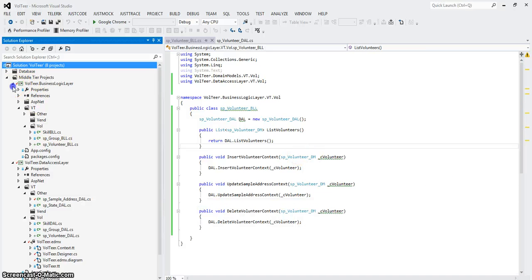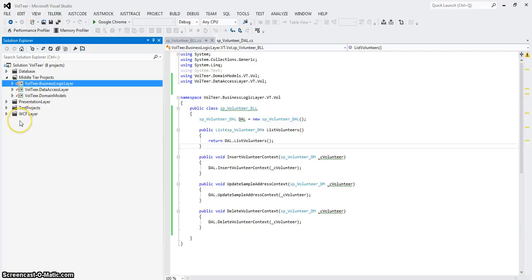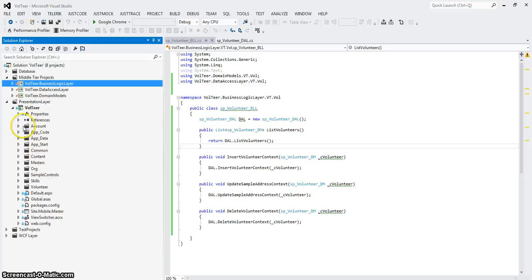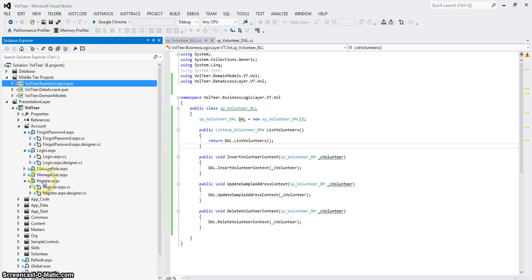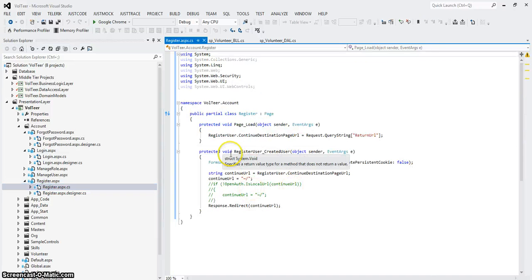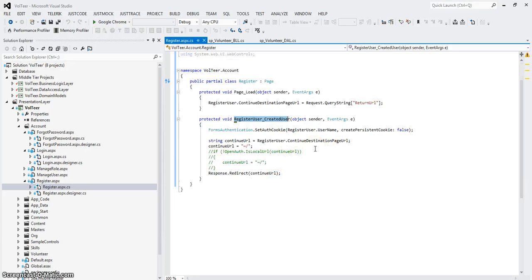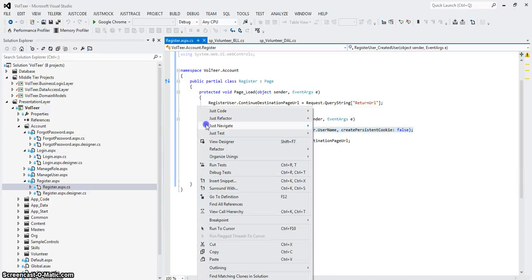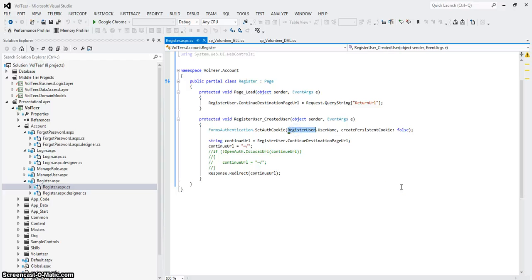Watch this. I need to create a volunteer as I create a user, right? And how do I create a user? In the presentation, under account, under register user here, when a user is registered, there's a method called register user create user. What it's going to do is either this is called after or before, but I'm pretty sure it's called after the user is authentic or built into the database. Forms authentication set cookie. This is actually what logs the person in. So I've got register user, the username. I've got the continue page URL. Okay.